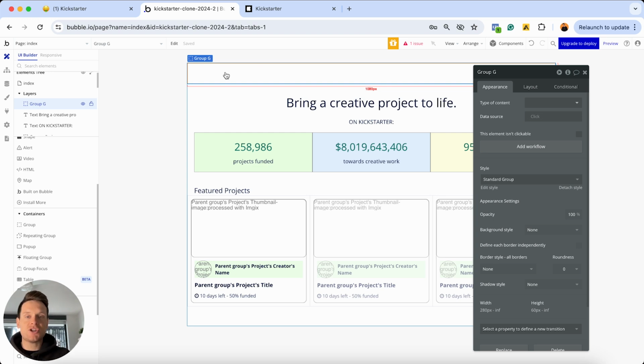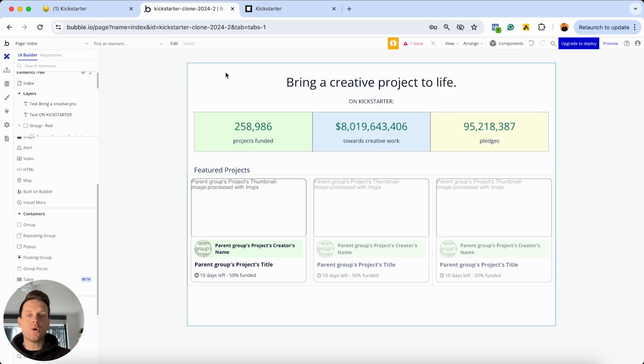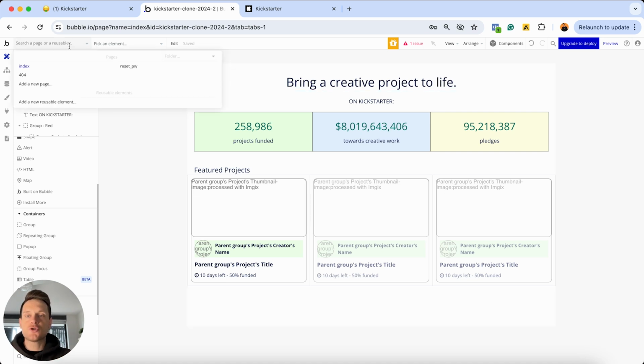So what I'm going to do is just delete that group there. Now, in order to build this reusable element, what you need to do is open up your page drop-down menu in the top left-hand corner of your Bubble editor.